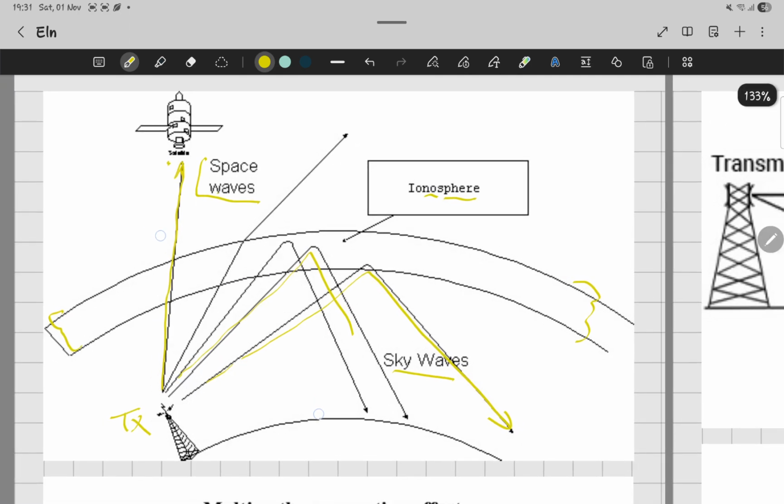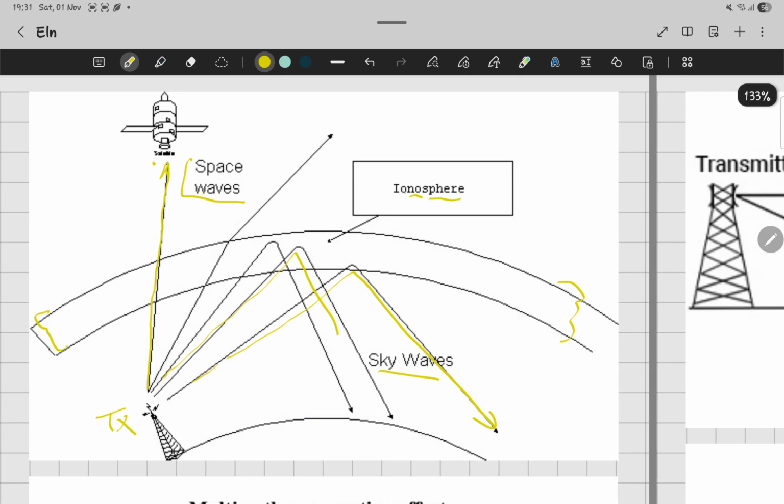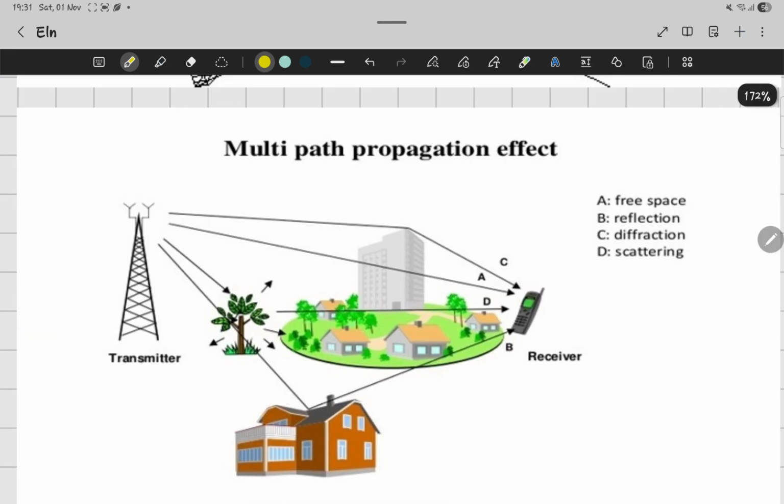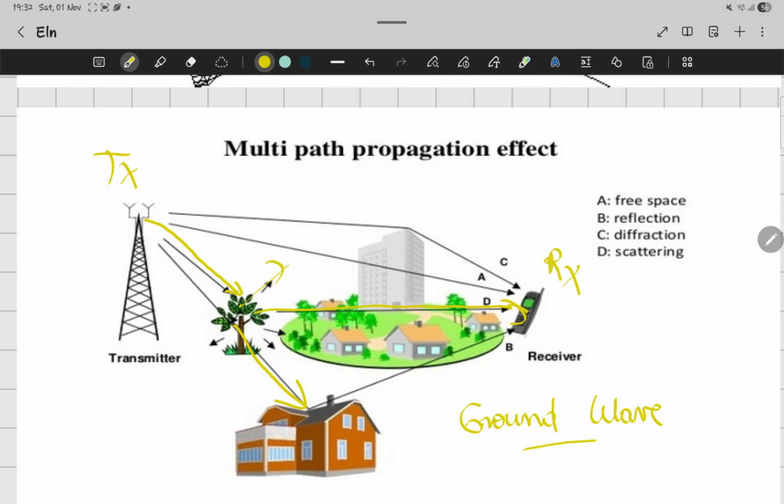There's a range for your signal to go out of the ionosphere, if you want to send your signal into space. And this is like a ground. This is the ground wave. So you have your transmitter here, and your receiver on this side. In order to send the information, you can see there's a tree. As an obstacle, the signal is going to be refracted in different directions until it gets to the destination.